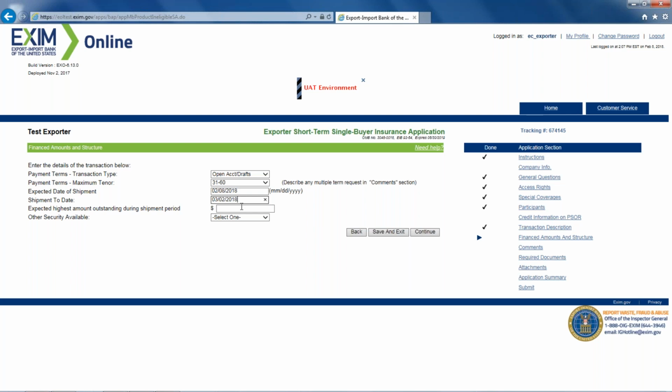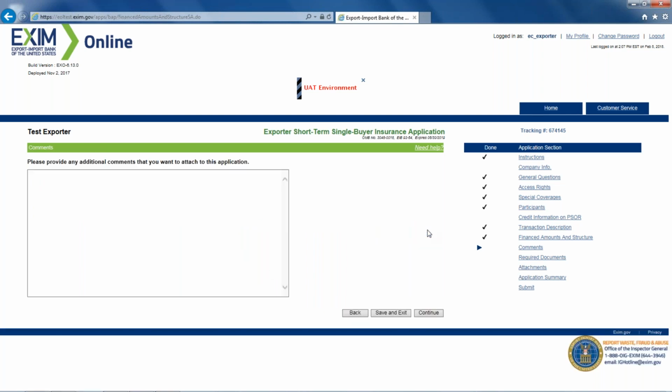The expected highest amount outstanding during the shipment period, again, taking into account any progress payments that may be made. It's going to say 10,000. And lastly, whether there's any security available. I'm going to say none, but you can see the various options that are available here. And I'm going to press continue.